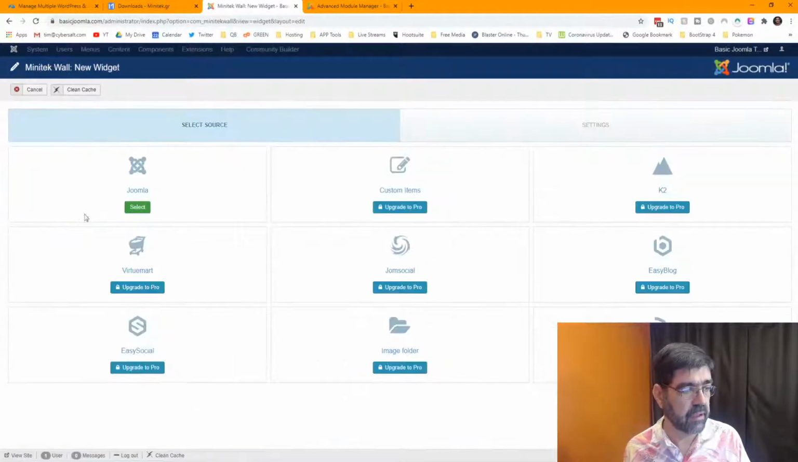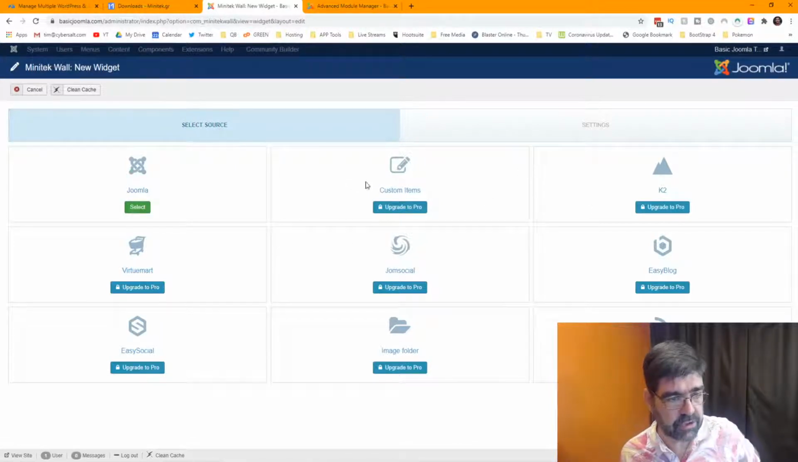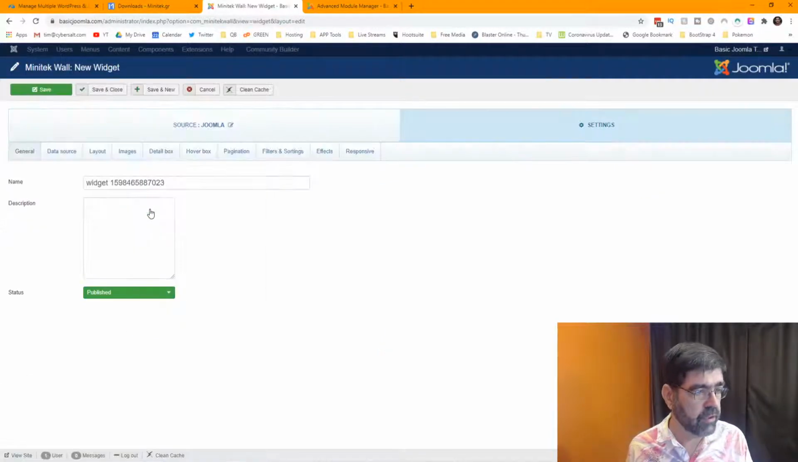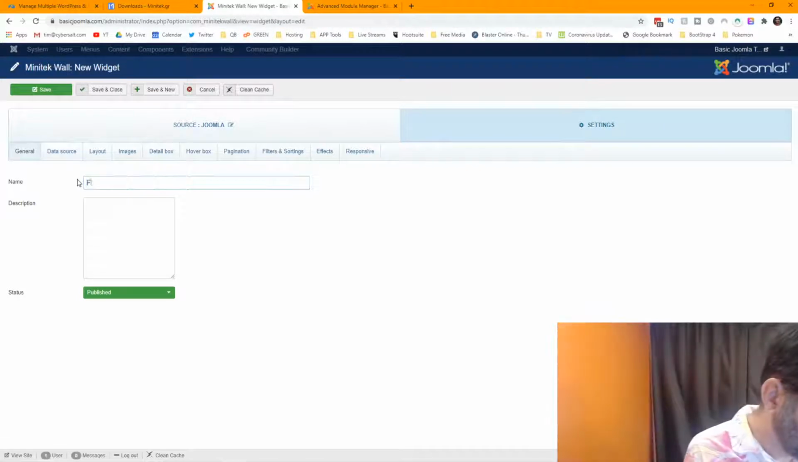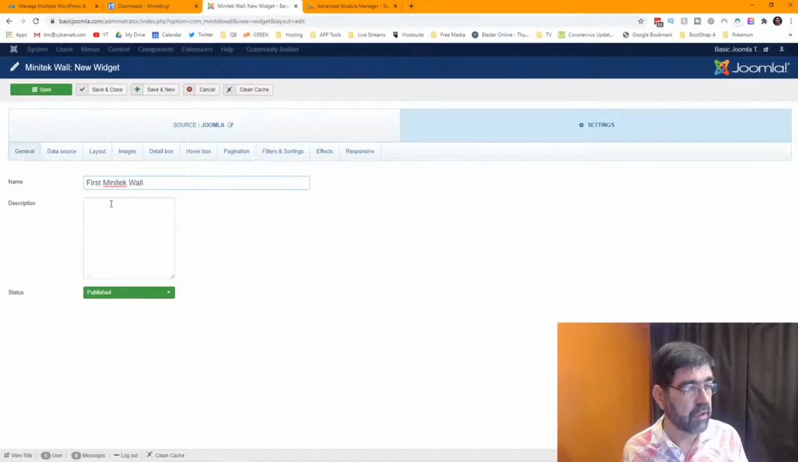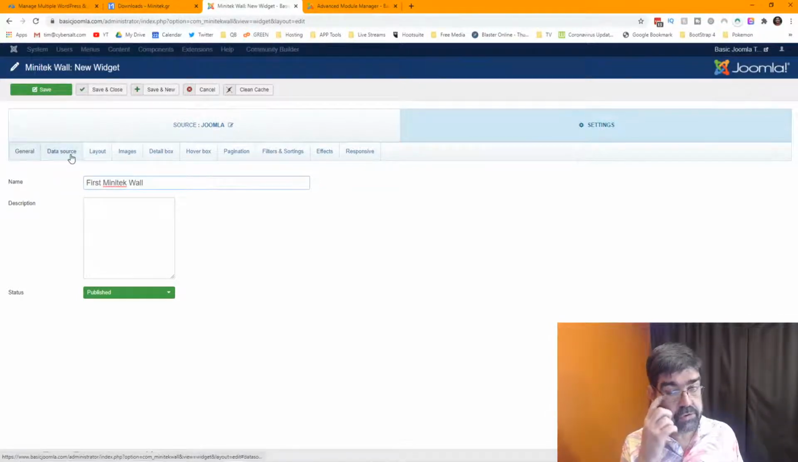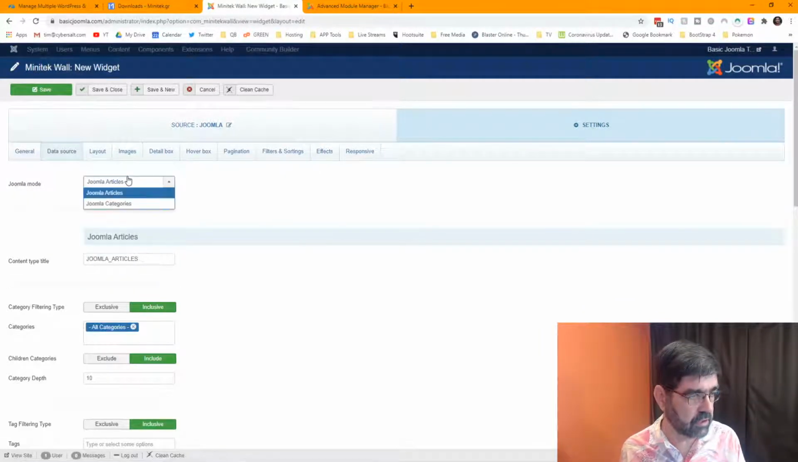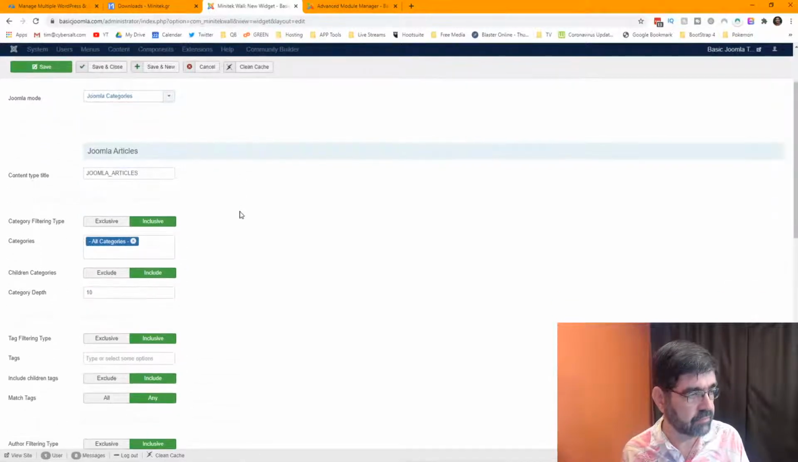Okay. We're going to select the source as Joomla. Okay, all these other options you can upgrade with the Pro. But we'll do Joomla. Here's the widget name. Let's call this first Minitek wall. And now we're going to work through some options here. We'll just bomb through them here. Data source, Joomla articles, yep. Or categories. Let's select Joomla categories.